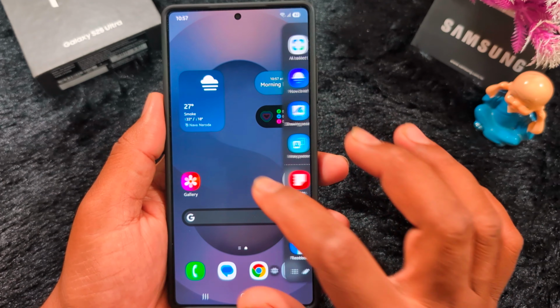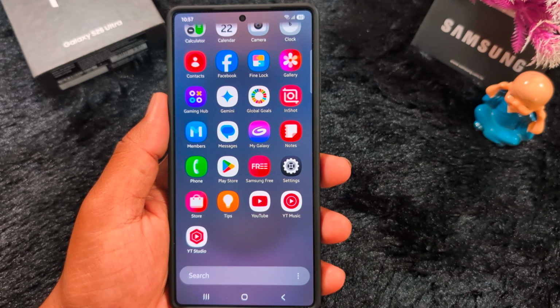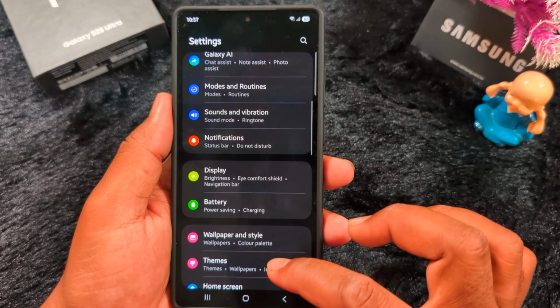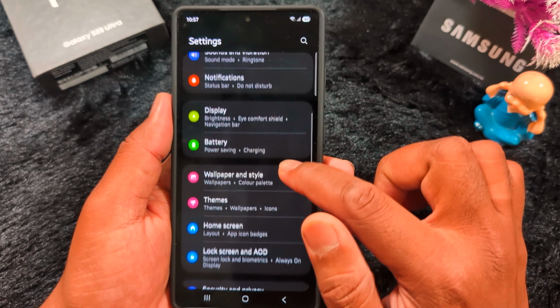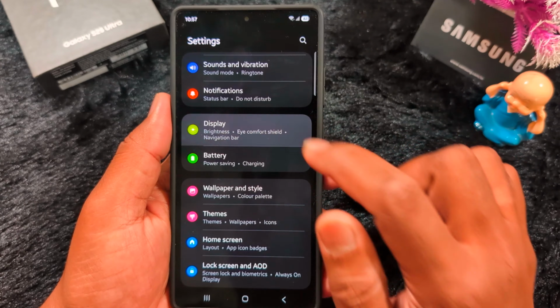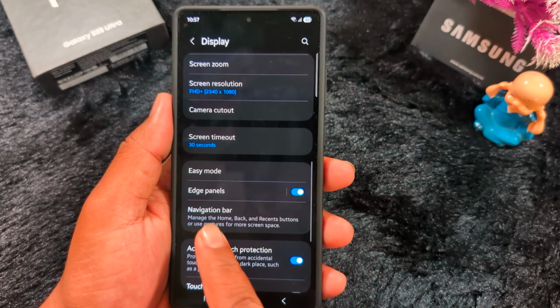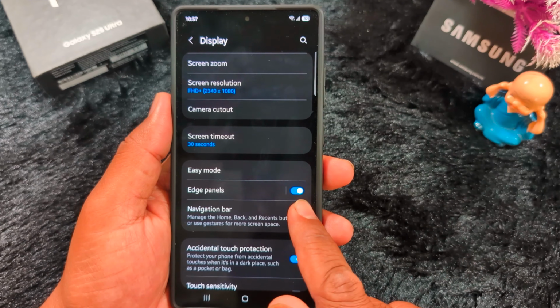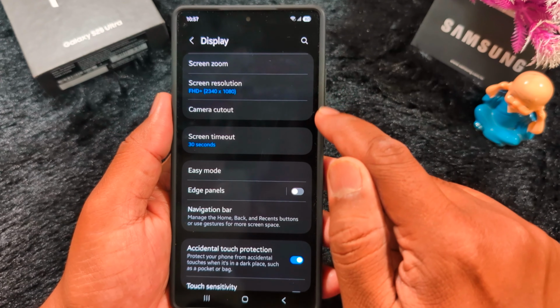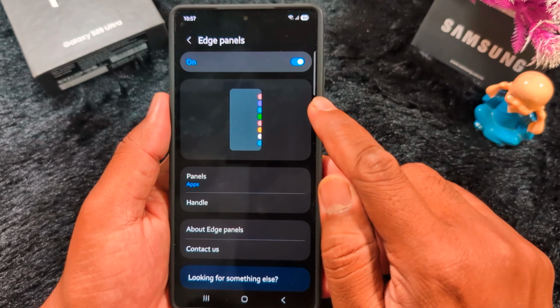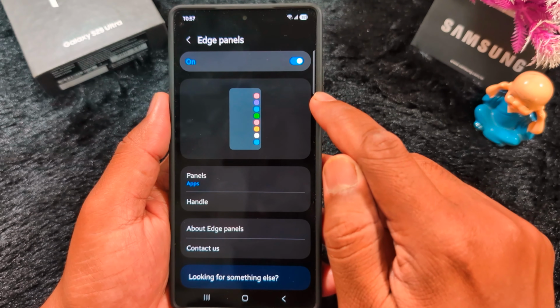To go to settings, open the app drawer on your device and tap Settings. Now scroll down up to Display, tap Display, and again scroll down. Here you can find the edge panel option. So toggle it on. When you toggle it on, you can see the option to remove the handle from the screen. So toggle it on to quickly access the edge panel from the right side edge of your screen.